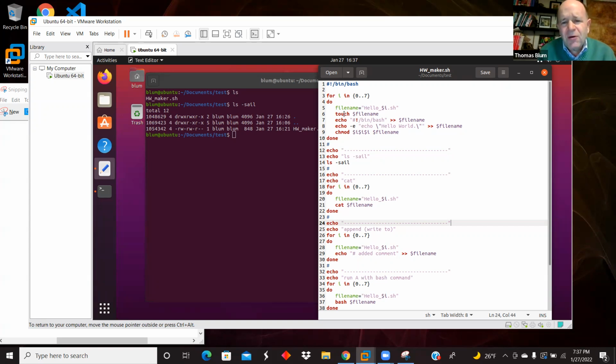Okay, so now in line 12, just a separator, and in 13, I'm just announcing that I'm doing ls -sale. In 14, I'm doing ls -sale. So I'm just going to see that I've created these files. And because of the long listing, the L in there, we will see the permissions, and we will see that each one has a different permission.